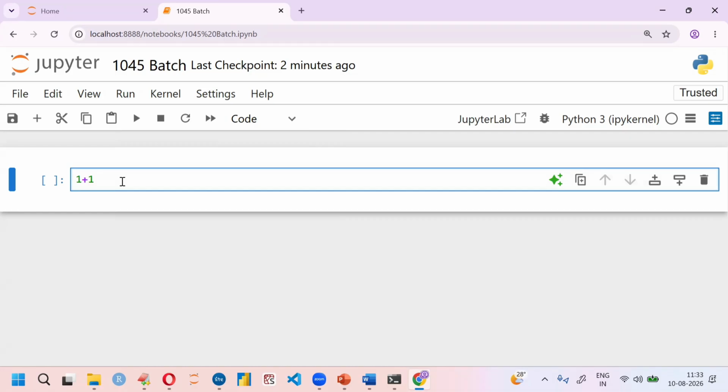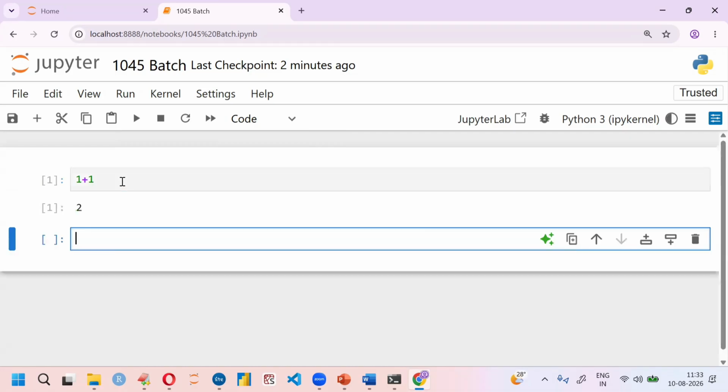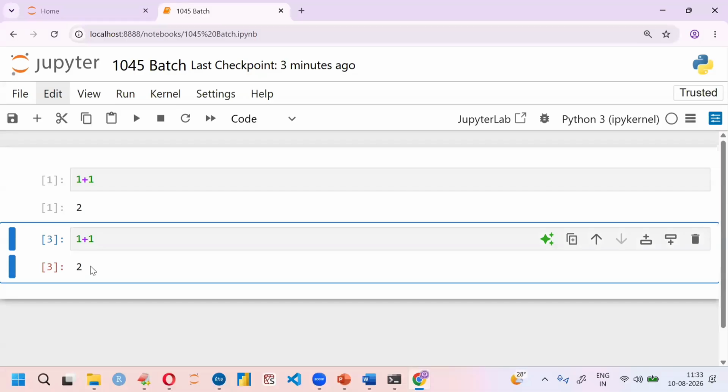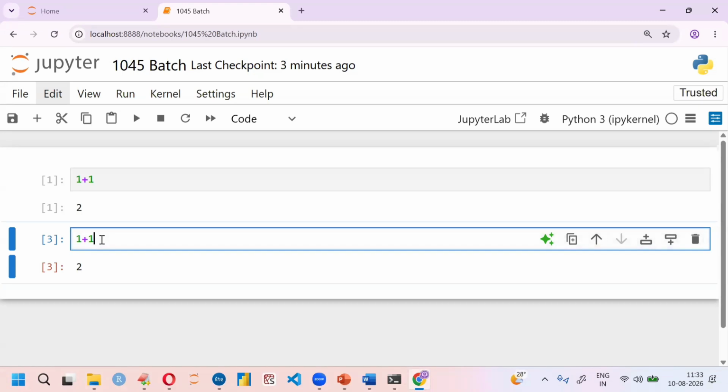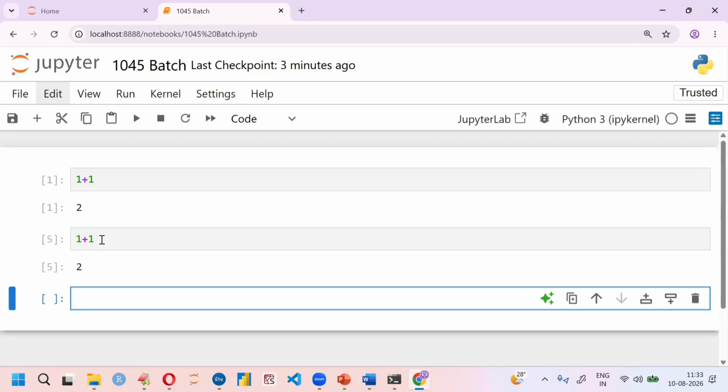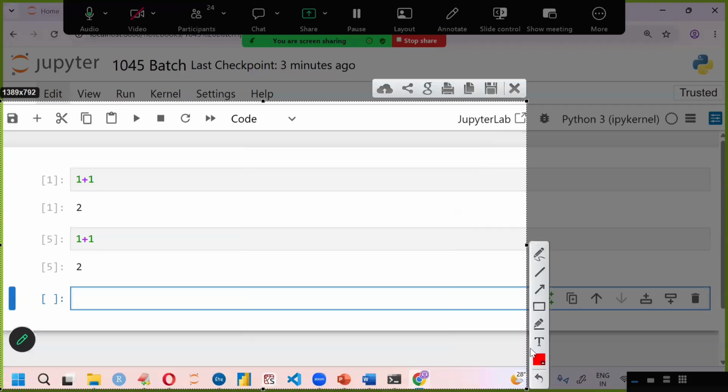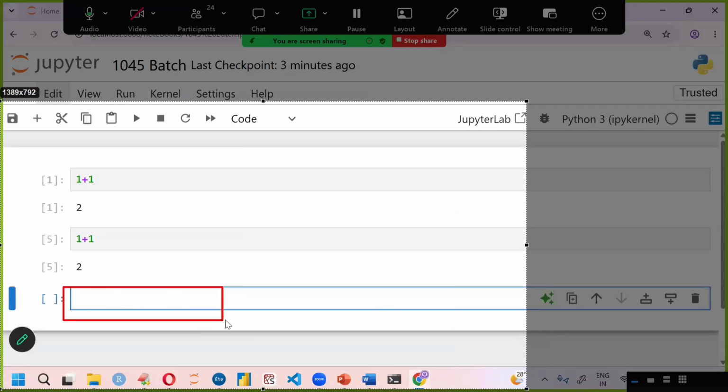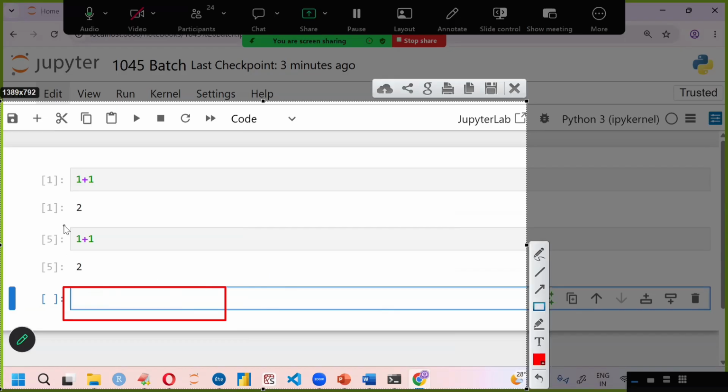So how to run is shift enter, guys. Okay, shift enter. You can also use control enter. For example, one plus one. This time I'm doing control enter. What is the difference between shift enter and control enter? Observe carefully. Now I'm running shift enter. See what happened here, a new cell is created. When you do only control enter, it will be within that cell only.